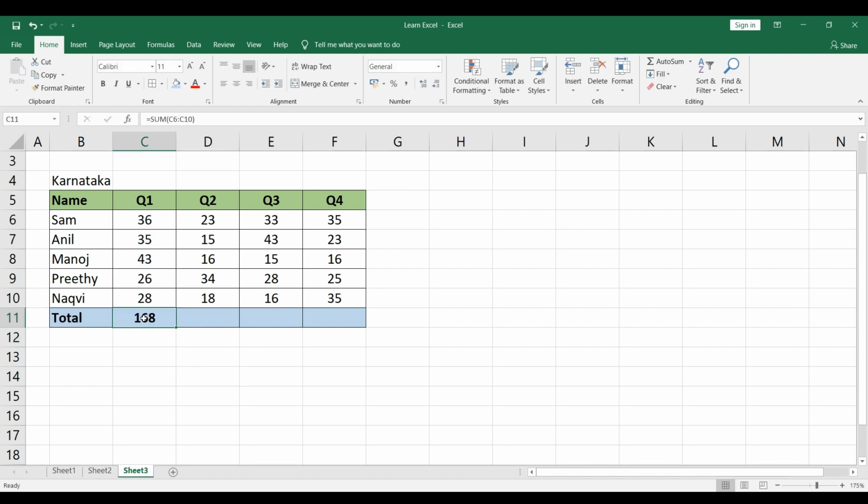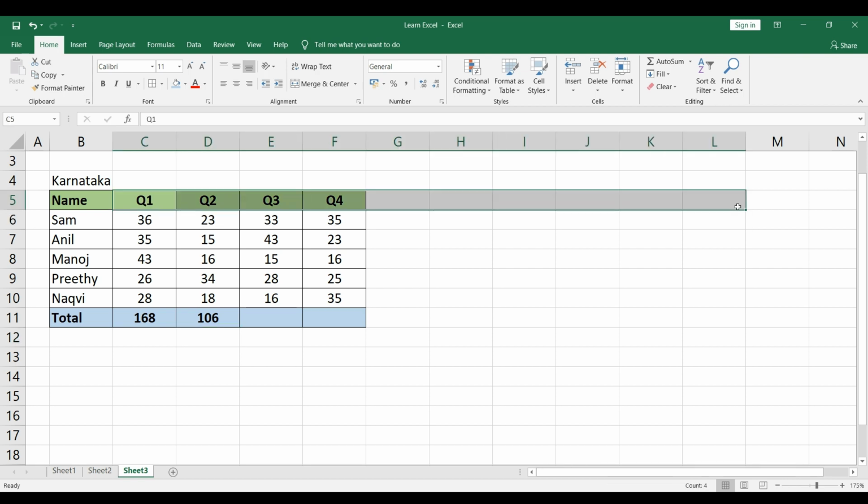We got 65. Similarly, if you want to see the sum for Q2, I will type sum, then drag it from here. So this is the proper way of doing it. But imagine that we have a huge number of columns for which we have to find the sum. Every time we have to manually type the sum function, and it will consume a lot of time.